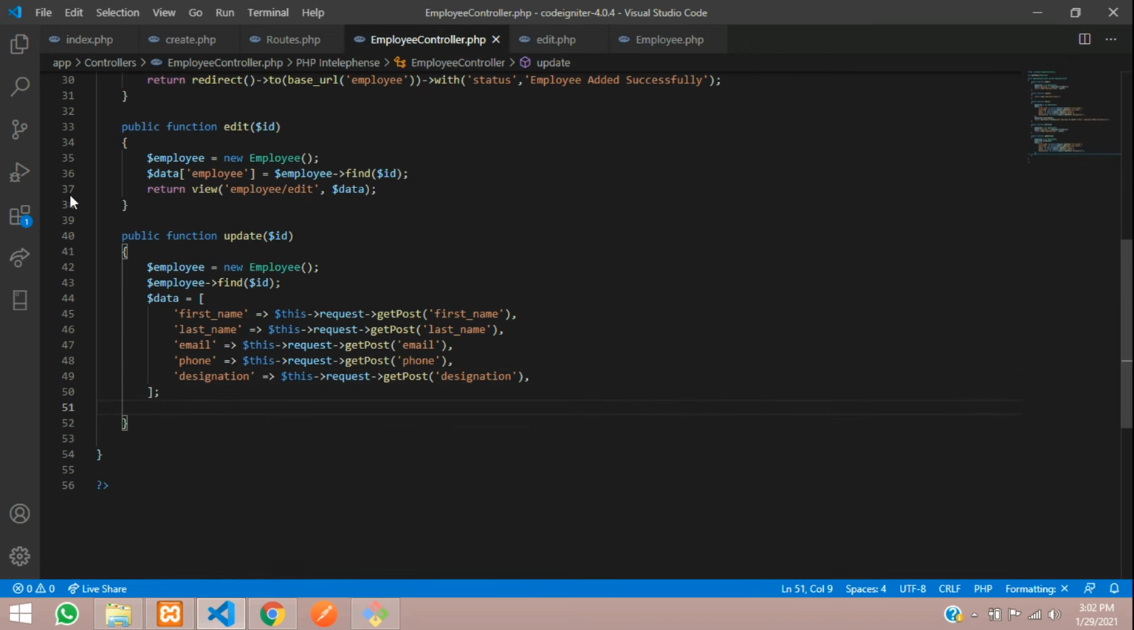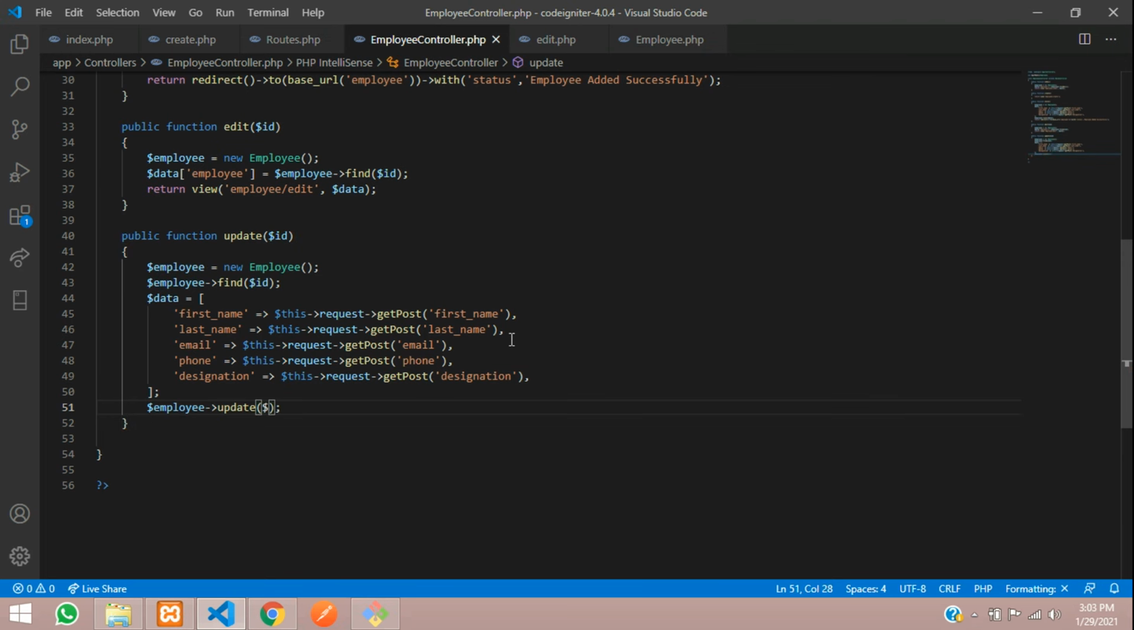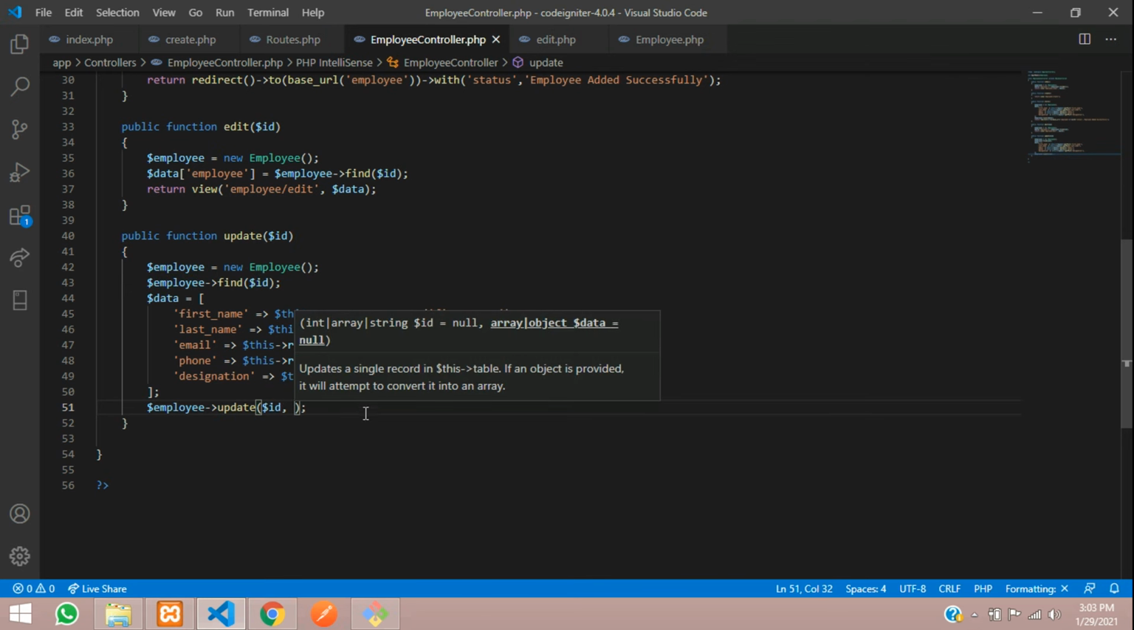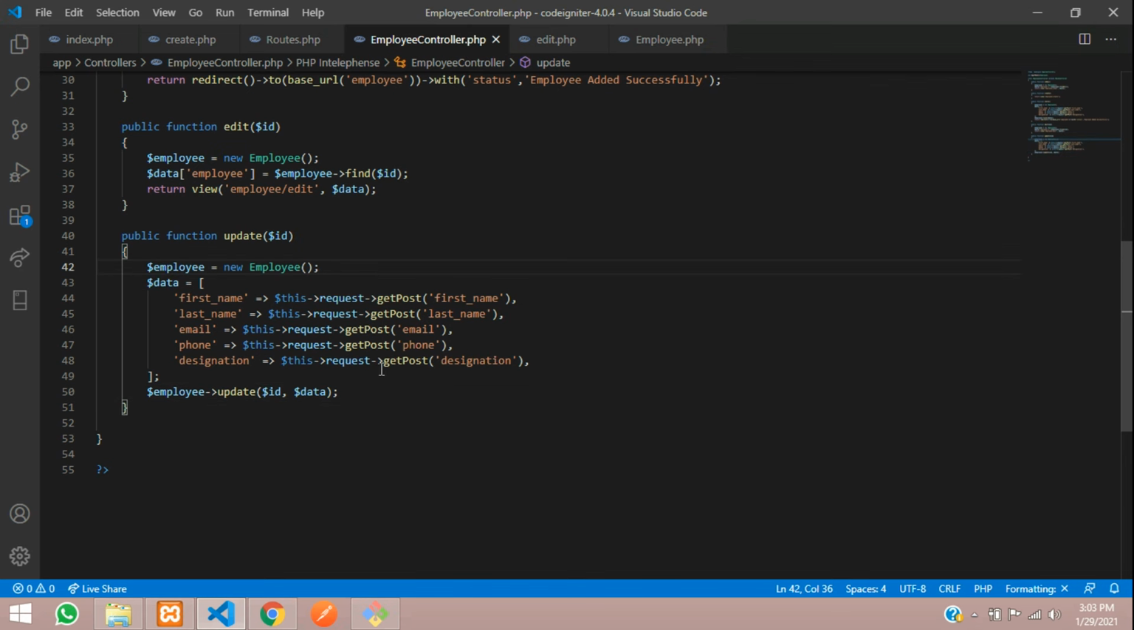Done. So once it is done, let's copy this again, the same employee variable, and paste it, and call the update function. In the update function you need to pass that $id first, and then you will pass the $data sent over here. Since you are doing it directly over here, we don't require this method also. So let's remove that, and directly we are passing that ID. On this ID you need to update this data, we are telling.